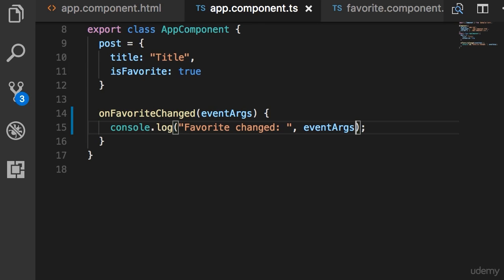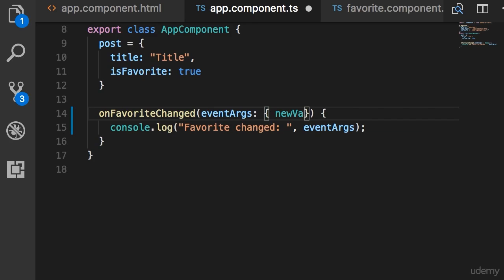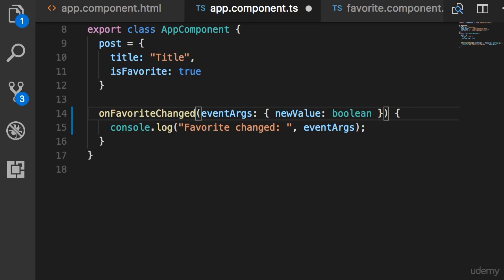If you're dealing with a complex implementation, perhaps you may want to apply a type annotation here so you get compile time checking as well as IntelliSense in this method. Now, one way to do this is to use inline annotation. So we can say this eventArgs is an object that has a property called newValue, which is a Boolean. It's a little bit messy, it's a little bit verbose and noisy.